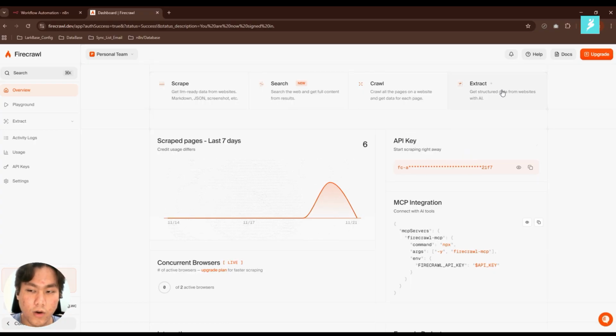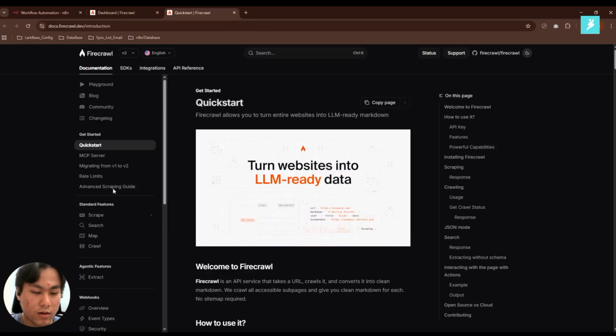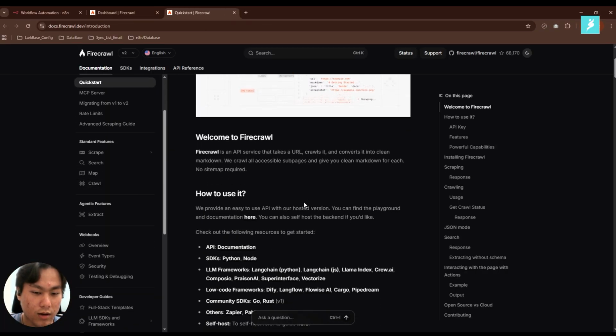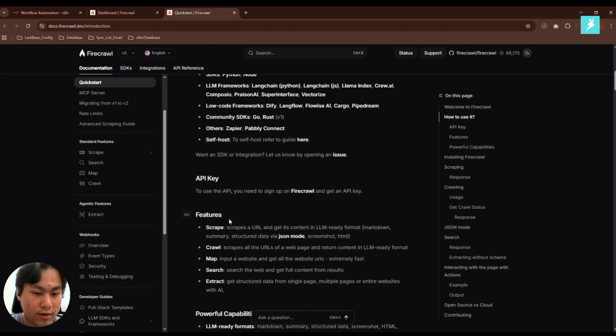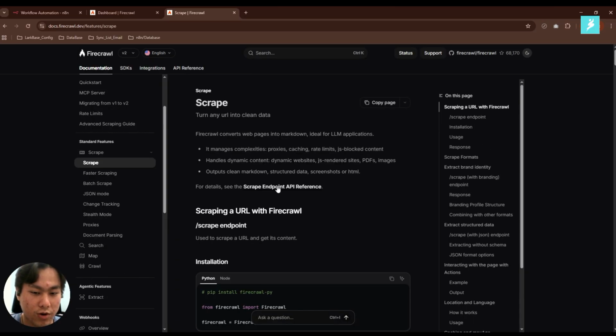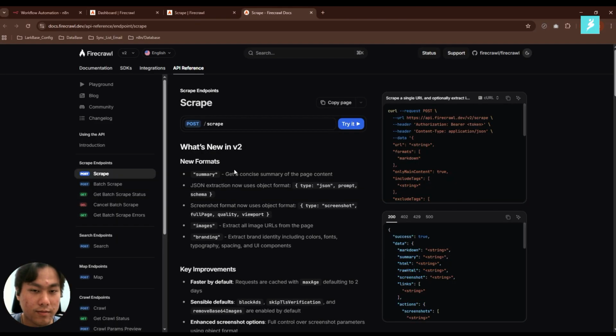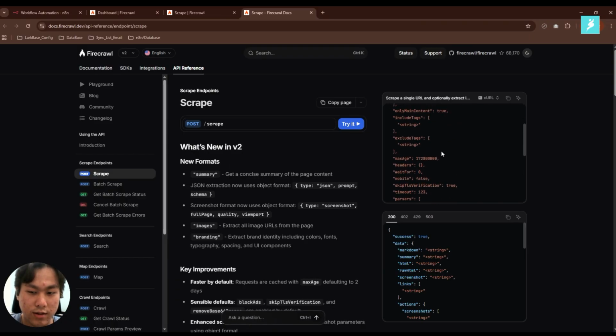Before you attempt to connect, make sure to visit the documentation. This page serves as a comprehensive guide for all of you on how to effectively use and introduce Firefox. And here, I'm going to specifically select scrapes. Please select the scrapes and more guide. Inside, it will provide you with detailed instructions on how to connect.